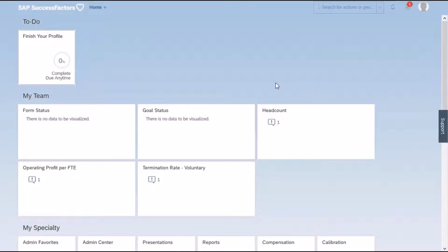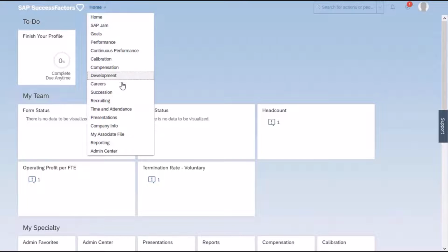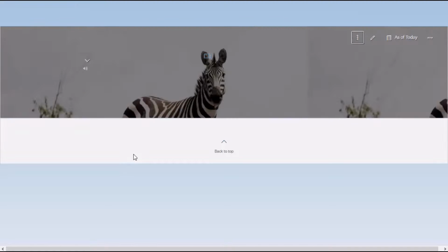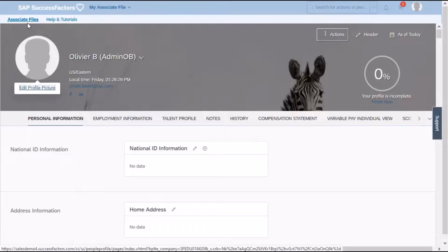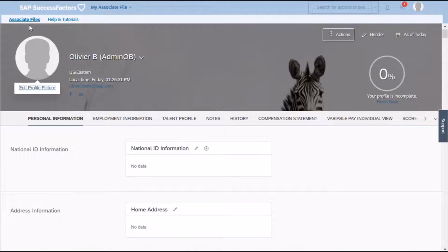Now that I am back to the system, from the main navigation menu, I can see my associate file. At the top of my page, I will also see associate files. So this modification was consistently implemented throughout the application.